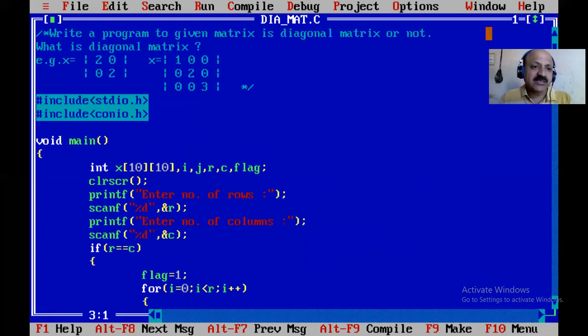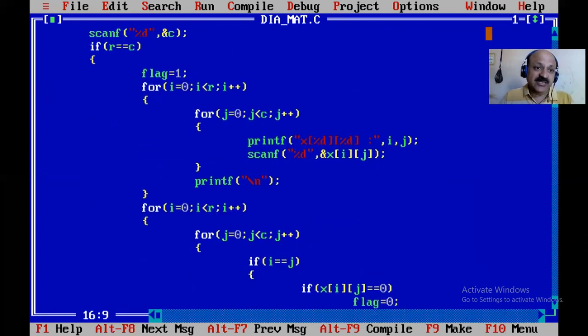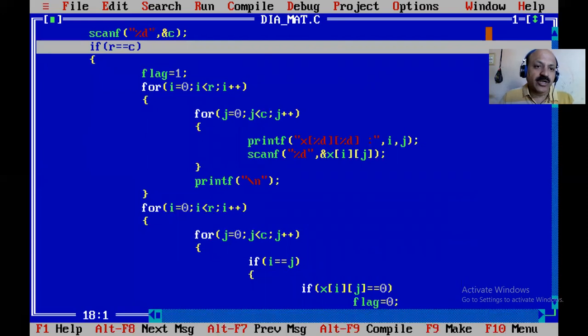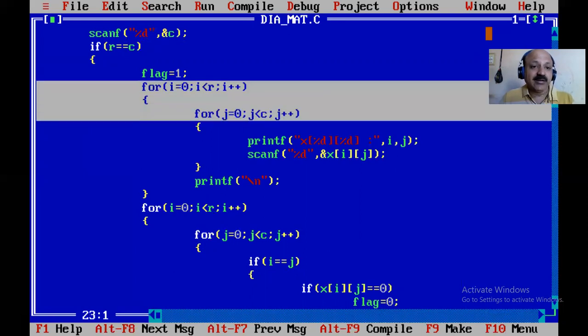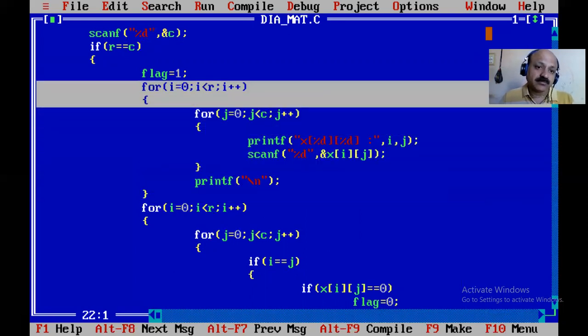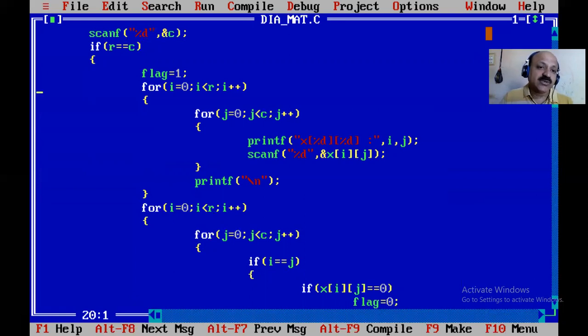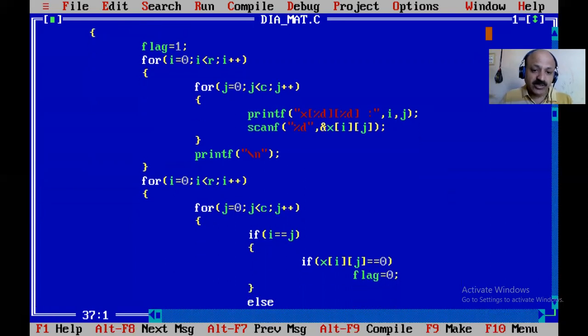So diagonal means the diagonal elements are non-zero and all the rest of the elements are zero. So we can define it based on this syntax. That is a square matrix. So first we apply row equal to column, then we set flag equal to 1, and then we can scan. Otherwise, we do not scan. If row and column are not equal, and then for a square matrix, we check whether it is diagonal or not. So if the row and column diagonal element is equal to 0, we can say that. So first we can check.